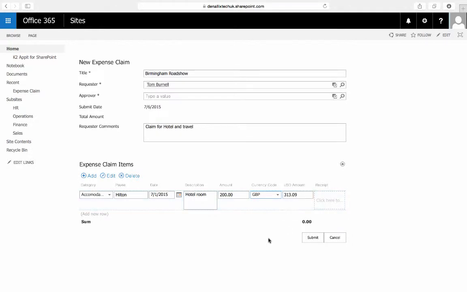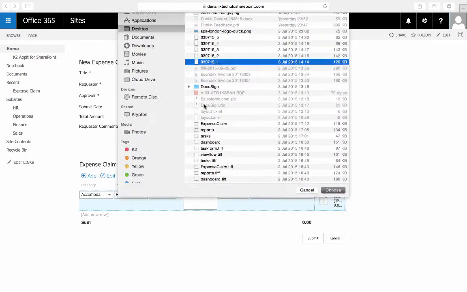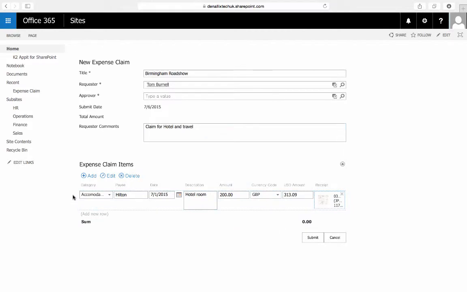And you can see it's now worked out the US dollar currency for me because I get paid in US dollars. And it also saves me having to go and search manually for the correct currency code. It does it all for me based on the day, how much I put in, and the currency. And then I can add in a receipt. And then we could add another item.